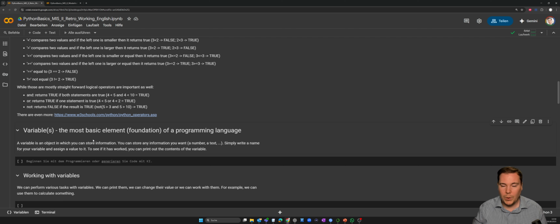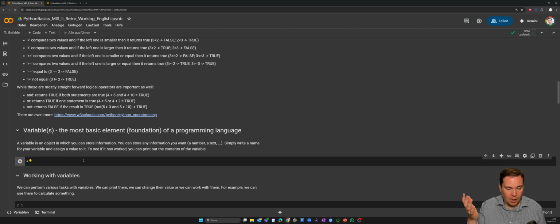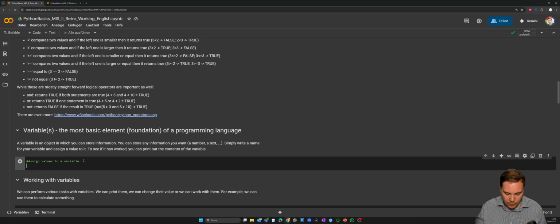For example, we could call our variable slice of cheese, or we could call our variable Professor Straub is awesome, or we could call that variable just A, X, Y, or I don't know, my variable. So let's start off with a comment so we do remember what we do. We want to assign values to a variable. And how do we call the variable? Let's just call it my variable.